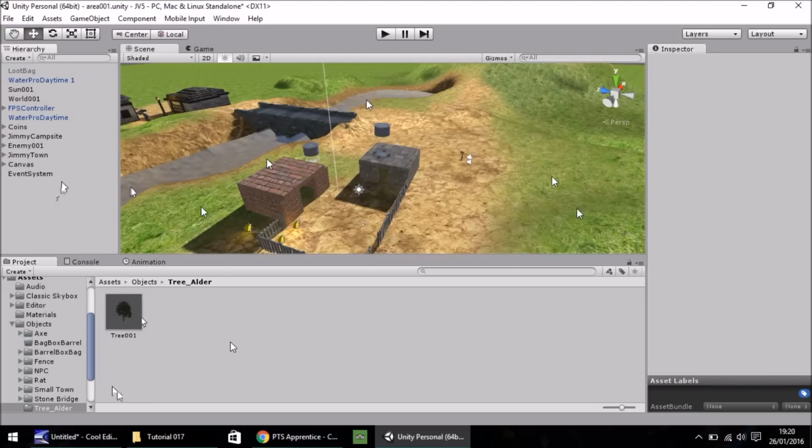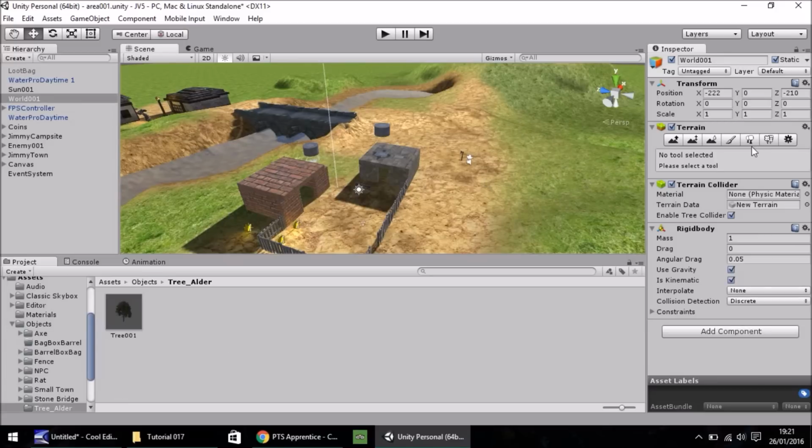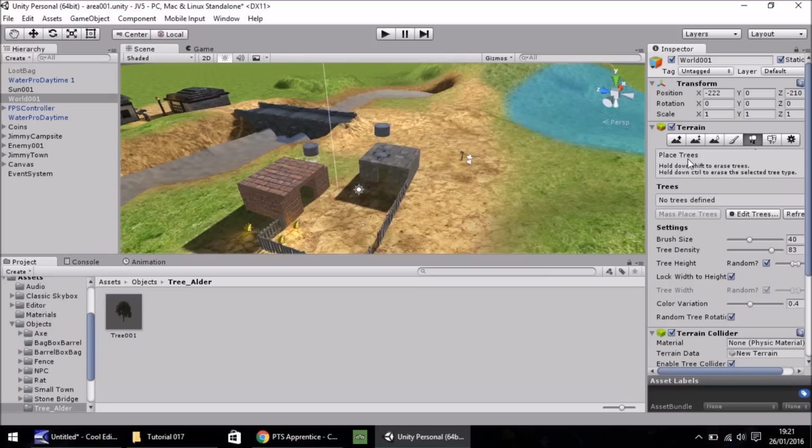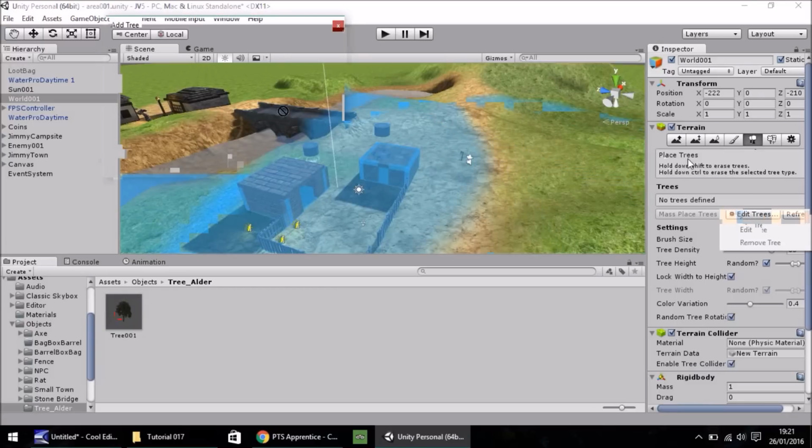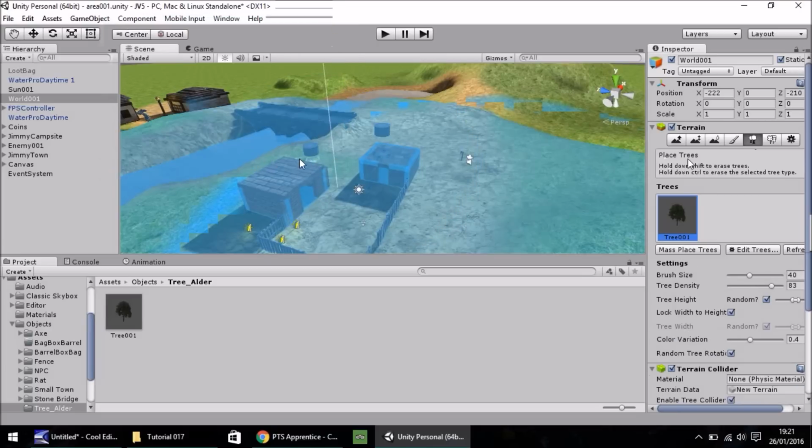And I'd like to create a nice little forest over here. So on the terrain, we're going to use this tool right here, which is called Place Trees. And as you'll probably guess, yes, it places trees. So edit tree and add tree. And then drag and drop this prefab onto there. Don't worry about the bend factor at the moment. We'll leave it at 0 for now. And click on add. And you'll see that appears there.